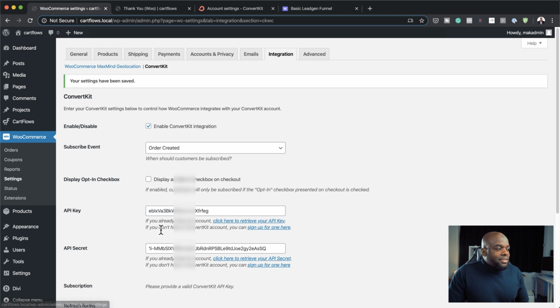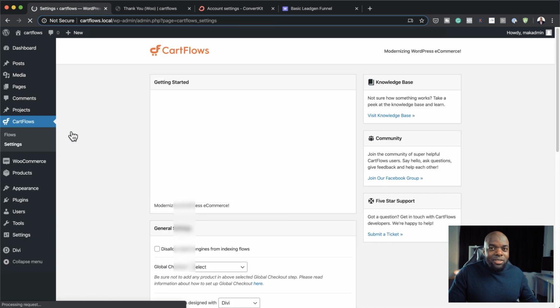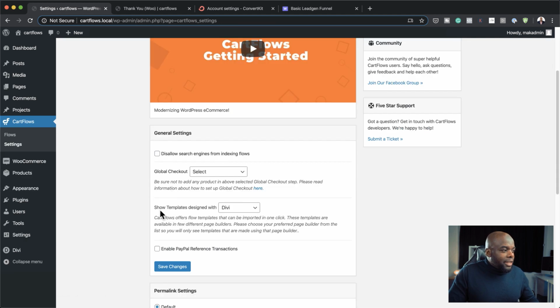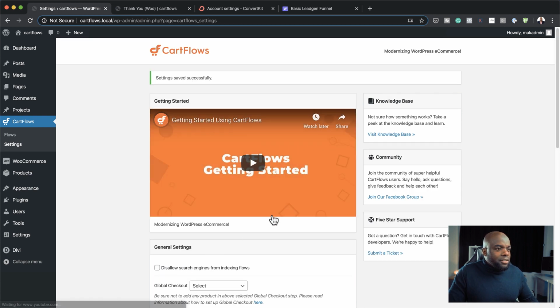All right, great. The next stage now is to create our lead generation funnel. So to do that, we want to come over here to Cartflows. Before we can start creating our funnels, we need to head over here to settings first. The first thing you want to do here is to make sure that for show template designs with, you choose Divi. But as you can see, there's Elementor, there's Beaver Builder, and there's other. But in this case, we use Divi, so we're going to select Divi. I'm going to click on save changes.